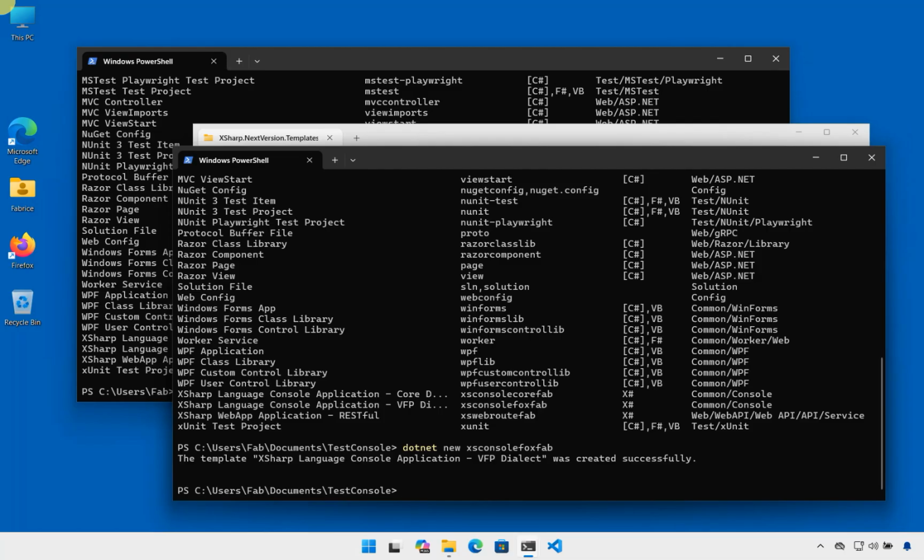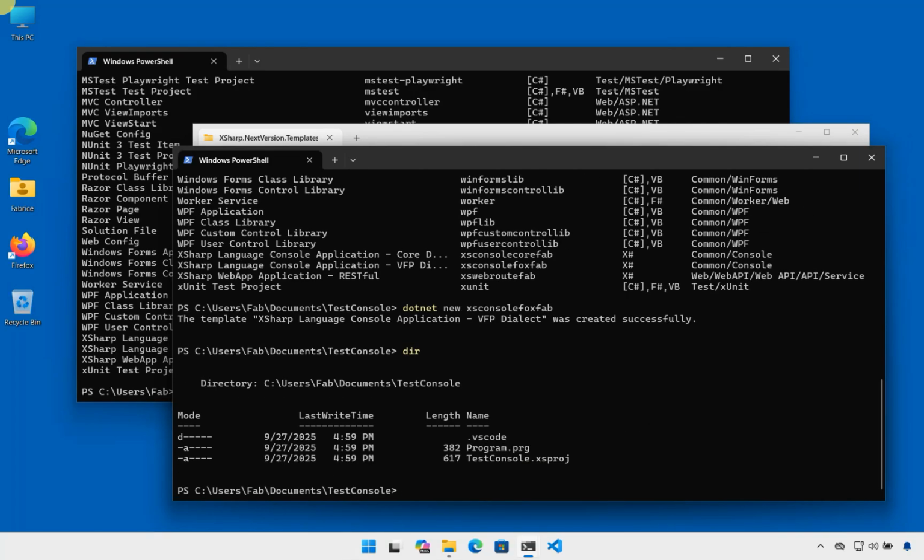So you can see that we have an XSharp language console application using the VFP dialect that has been created. If I look at the files, I can see a project that has the name of the folder. I can see a PRG file, which is the start of my console application, and the .vscode folder. In fact, it contains some JSON definitions mostly, in order to use Visual Studio Code more easily to run our application, etc.